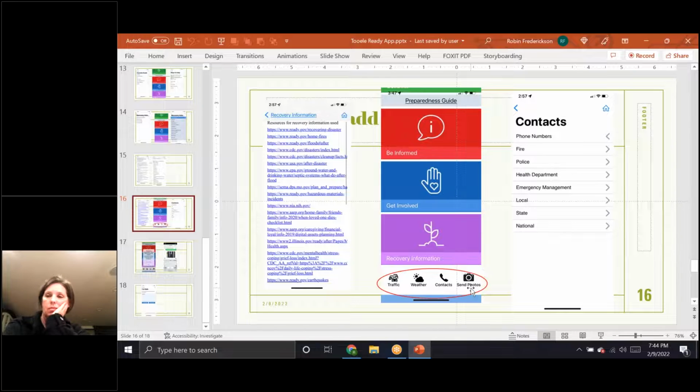I may have to take mine out and reload it. If you have the old version, you will need to update your app. Yes, okay. It just didn't give me that option when I brought it up. Yeah. In your App Store or your Google Play, it'll tell you if you need to update it.